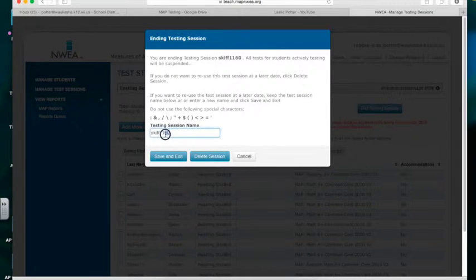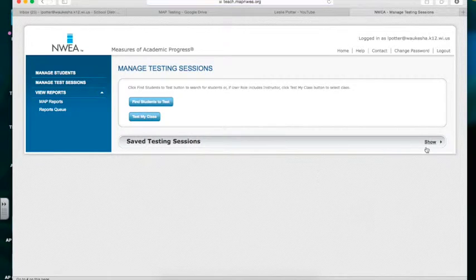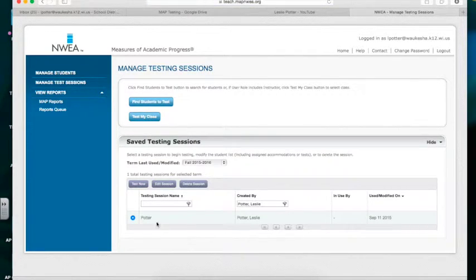And if you notice, they came up with a session name that's kind of random. So I'm just going to call it Potter. Okay, I'll stick with Potter's Kids Rock. And then save and exit. And now that testing session is saved.